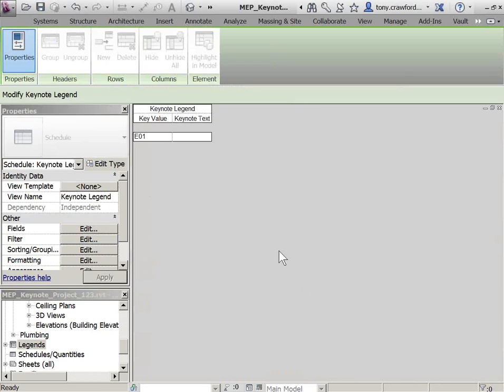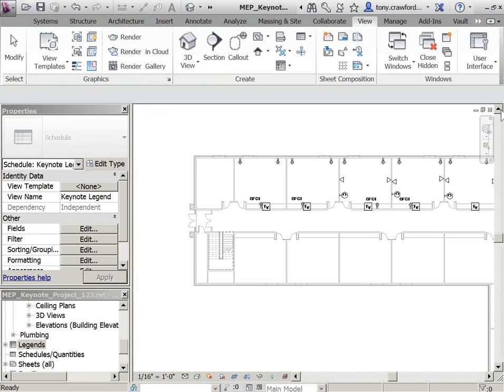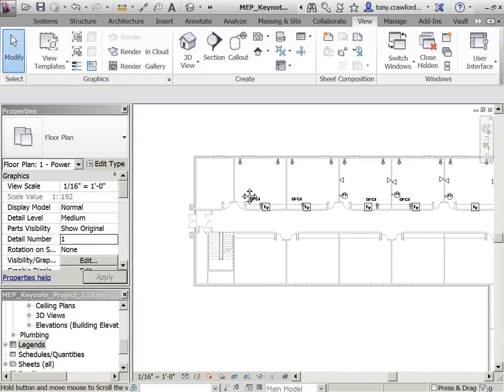Hit OK. It created a Keynote Legend for me. It looks like I'm already using one somewhere, so it's got this value in there. Normally this will come in blank, which is fine. Bear with me one moment. There's a thing that you can't see that I need to hide, and it won't go away. But there we go. All right, so I'm just going to close this and go back to my floor plan.